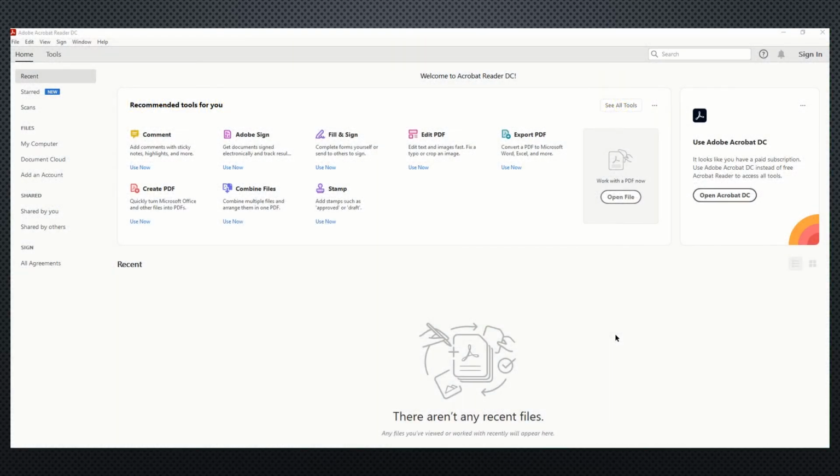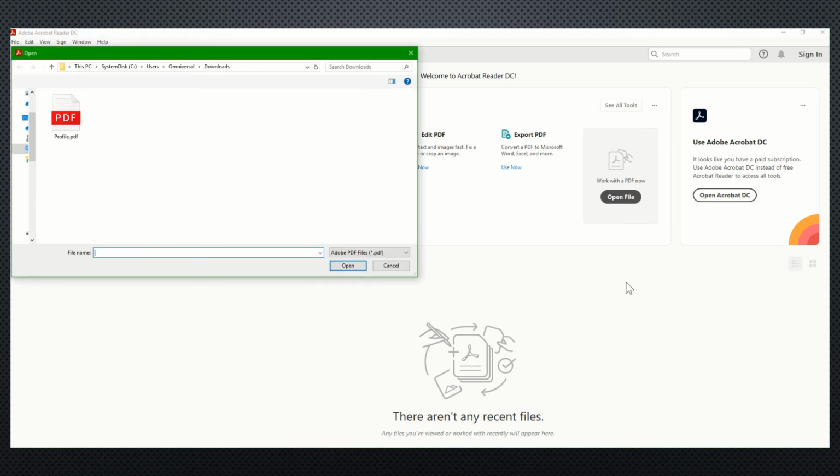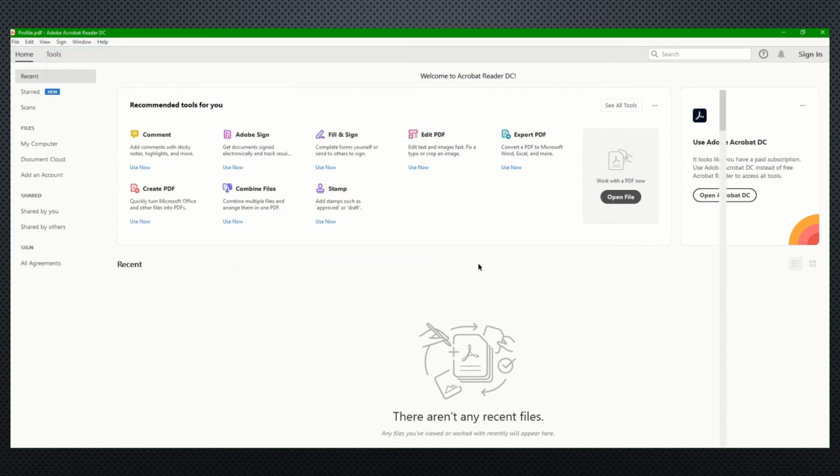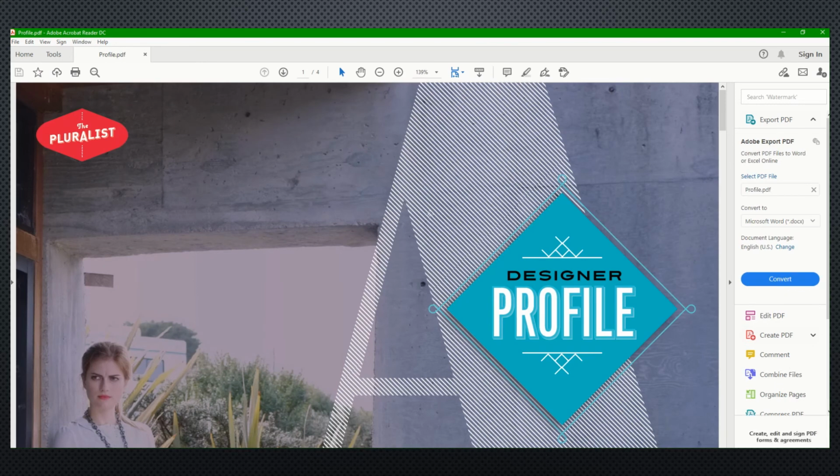Okay, make sure you've closed the Windows Snipping tool and you're back at the Adobe Reader DC. We're going to open the file that you downloaded from Canvas. Go ahead and click the Open File button. And you might have to look for your downloads folder. Mine's right here. So you're going to click the profile.pdf and that should bring that up in the reader.